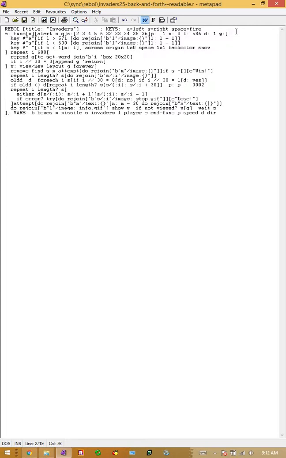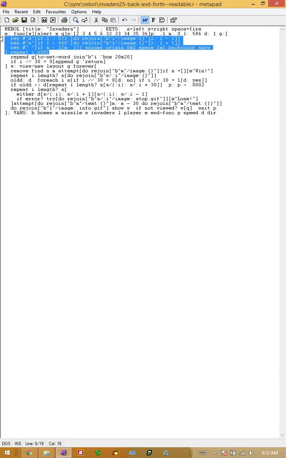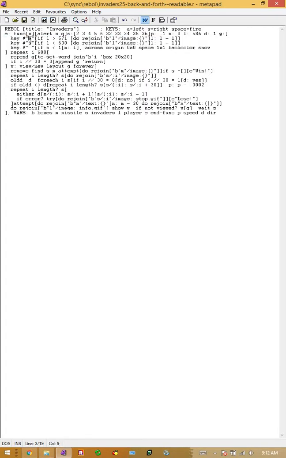So you can see in this block here, starting with G, all we're doing initially is placing some key handlers. So we have key handlers for the A, S, and space keys, and when those keys are pressed, this is what happens. It has some bounds checking for where the player is. Basically, if the player is at a space greater than 571, then it'll do this little bit of code.